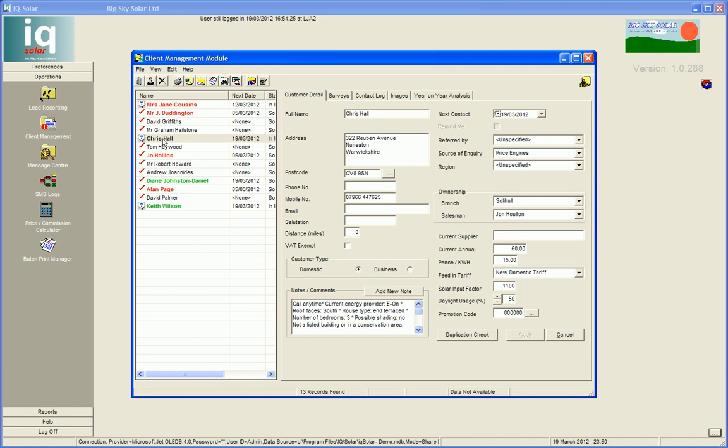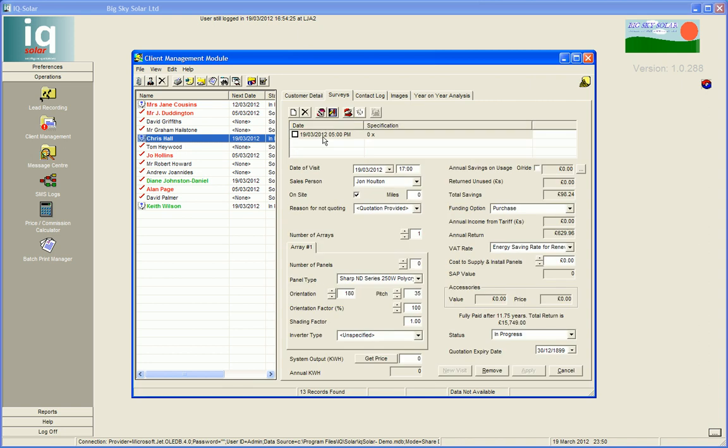Okay, Mr. Chris Hall, we mentioned there was a survey on the 19th of the 3rd. That's generated a skeleton survey record, if you like, with zero number of panels. We need to just put the number of panels in there. It'll default to those particular types of panels, although obviously we can change that as and when. There's information here relating to the orientation of the pitch of the roof. As we change that, you'll see the orientation factor change in accordance to the tables that most of us are familiar with.